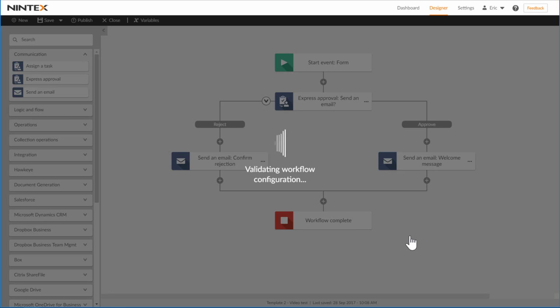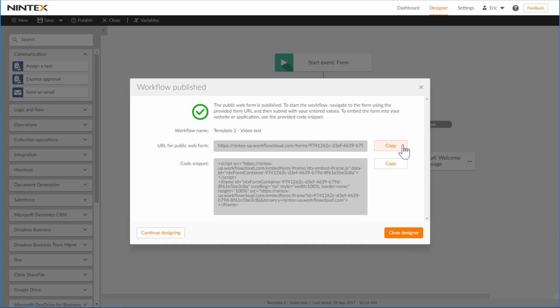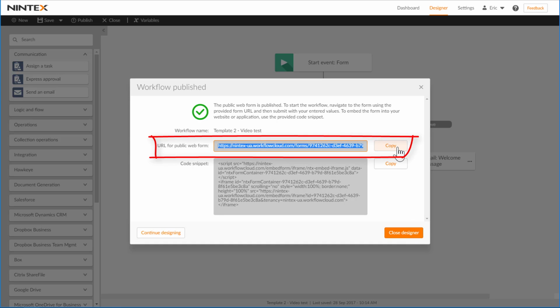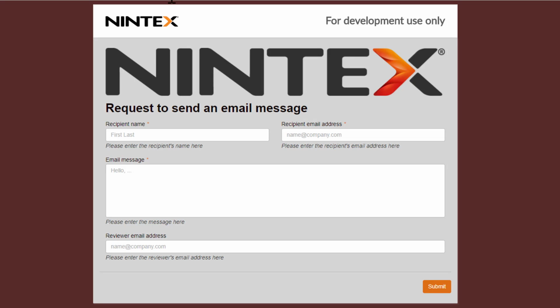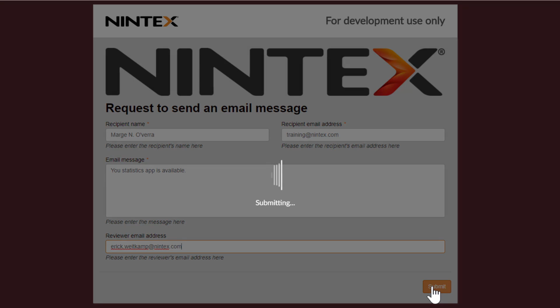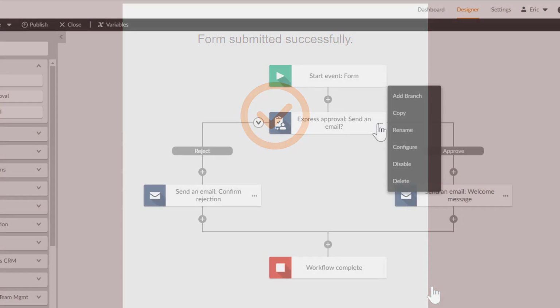So now let's test the workflow. You'll notice we have two links to the form that we've just published. One that just runs the form, and the other that provides a code snippet that lets us embed this form into some existing web page. We'll use the simple version. And here's our form. Now we'll test it by entering a message and two email addresses. And we click Submit. And you can see that we've successfully started our workflow.